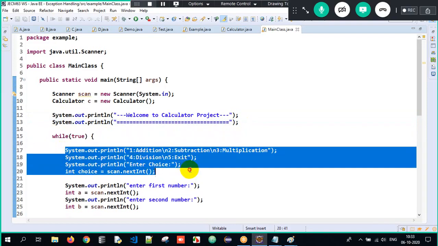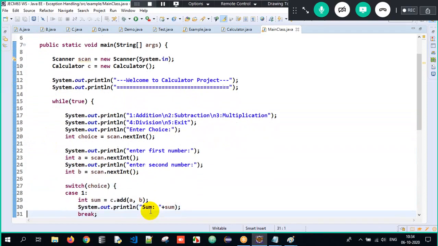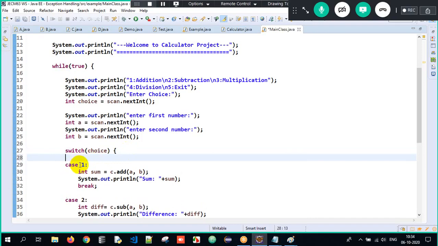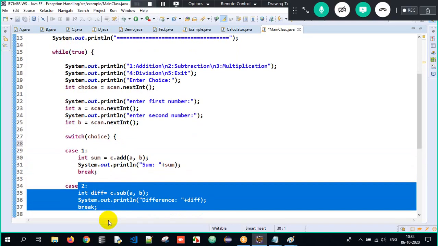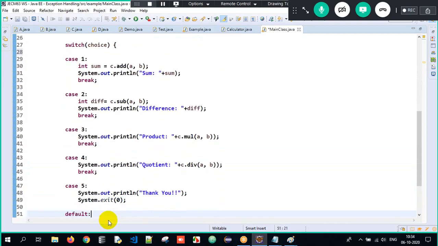So first of all, this will get printed: 1 for addition, 2 for subtraction, 3 multiplication, 4 division, 5 exit. Whatever choice I give, it will be accepted. So why have I written it outside here? Enter first number, enter second number, because if I write 1 here, I have to tell enter A, enter B. 2, enter A, enter B. I have to keep on accepting multiple times here. So that's the reason I have written it outside here.